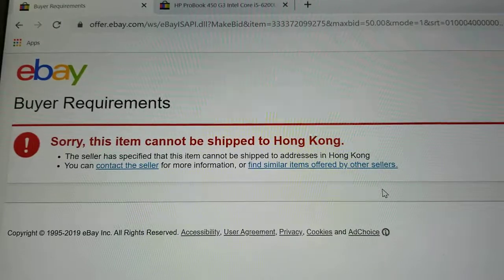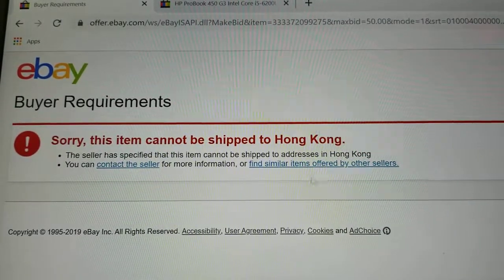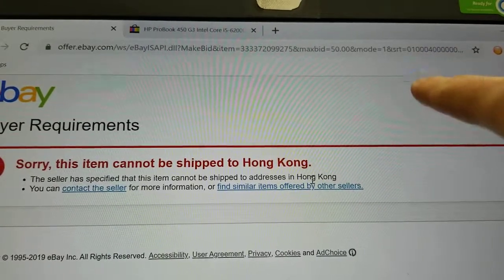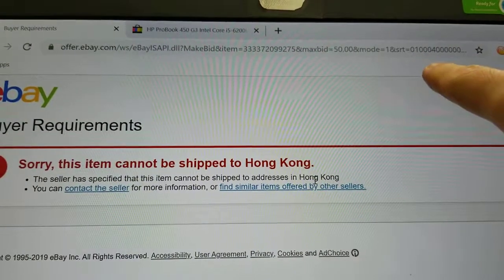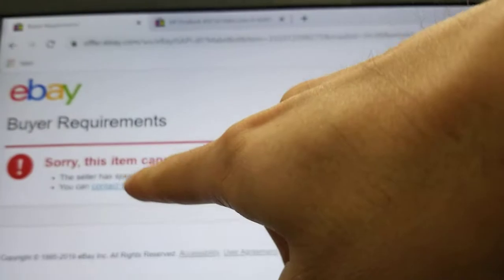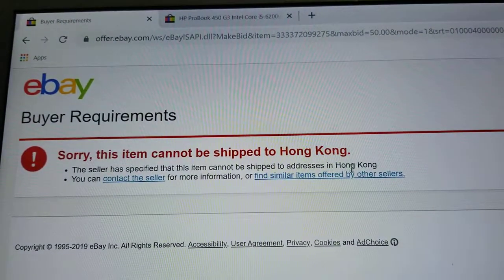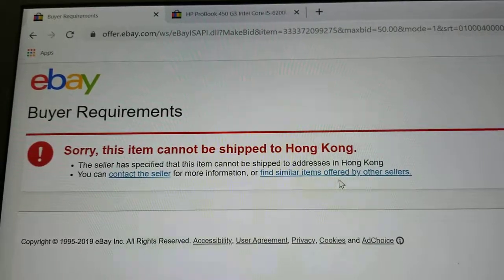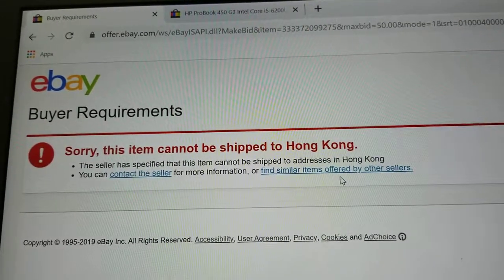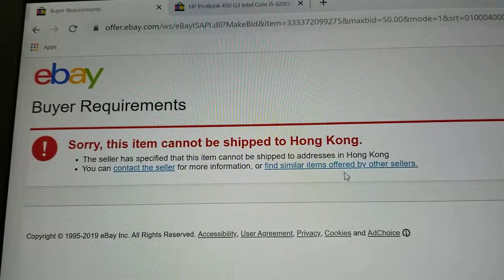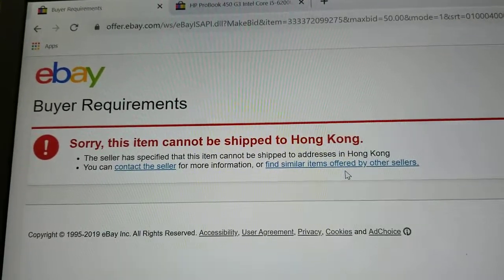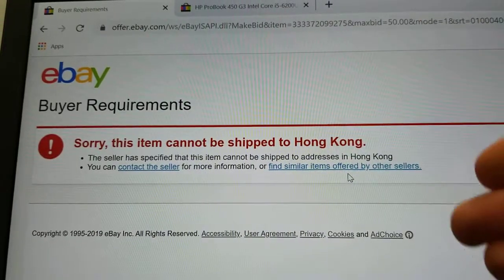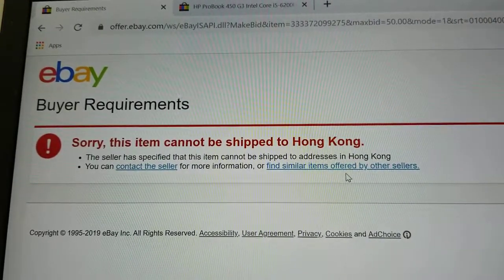See, I cannot bid for any of your items, even though I changed my flag to China, my location to China, shipped to China. But the eBay system still recognizes I am in Hong Kong, which is correct. I am in Hong Kong. So the problem is, I believe that no Hong Kong buyers, as long as they registered their account in Hong Kong, can see or bid or buy any of your laptops.